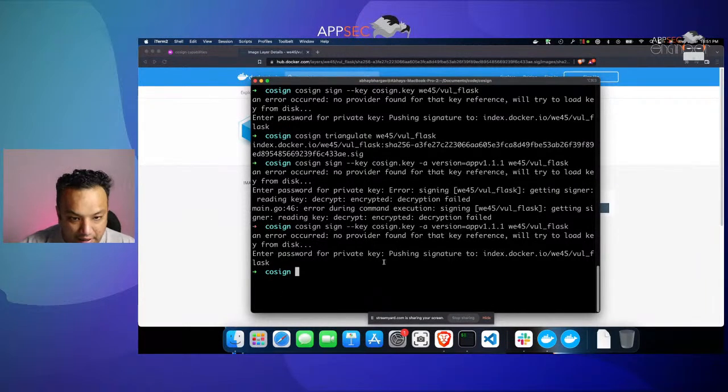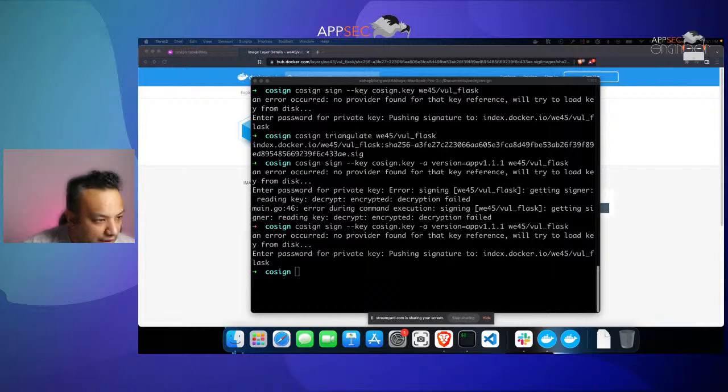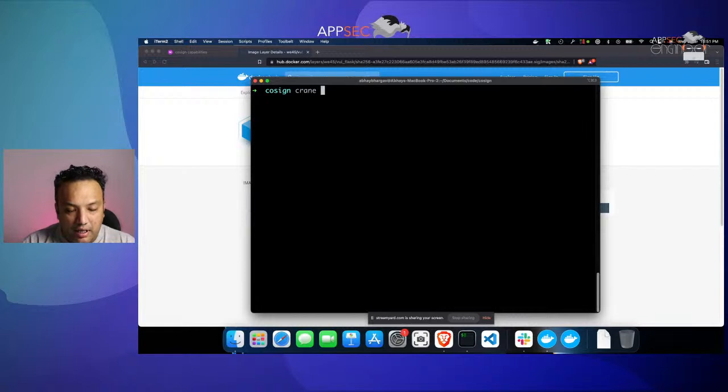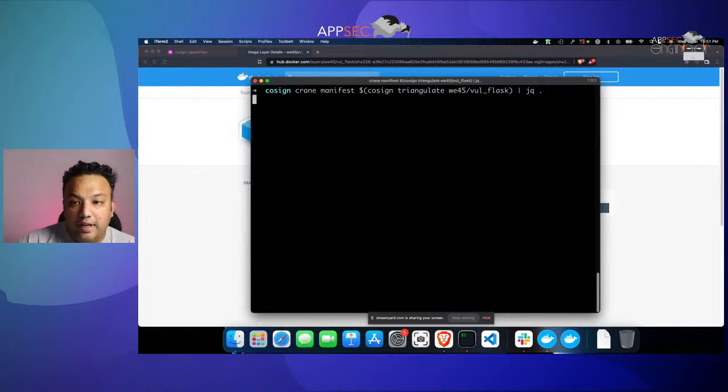In fact, you can inspect the signature, which is, let me just do that with Crane. There's a tool called Crane that allows you to interact with a lot of different container registry tools. So let's look at the manifest. So that's cosign triangulate v45 wall flask. This is not my normal keyboard, which is why I'm kind of struggling with it. But anyway, let's see what this shows up.